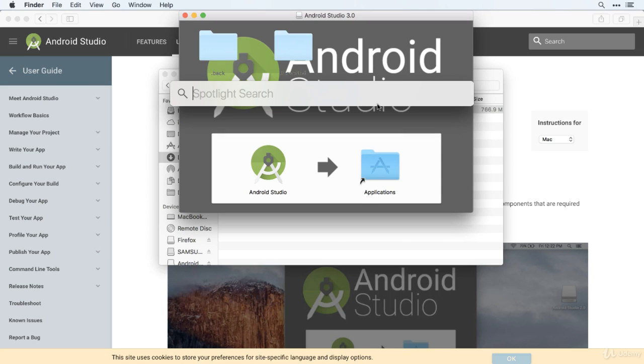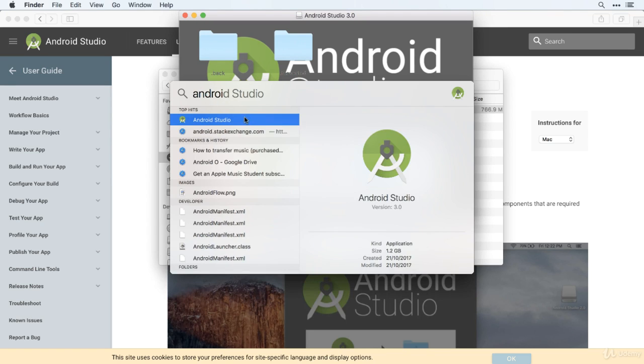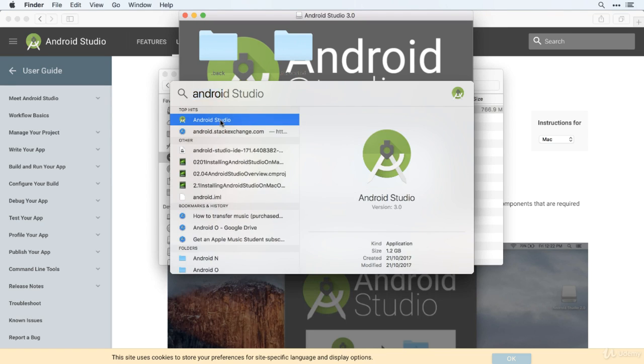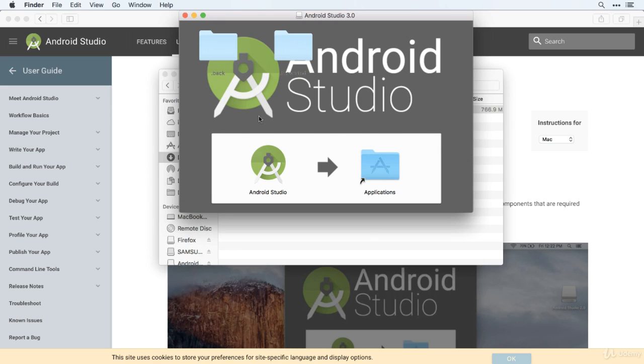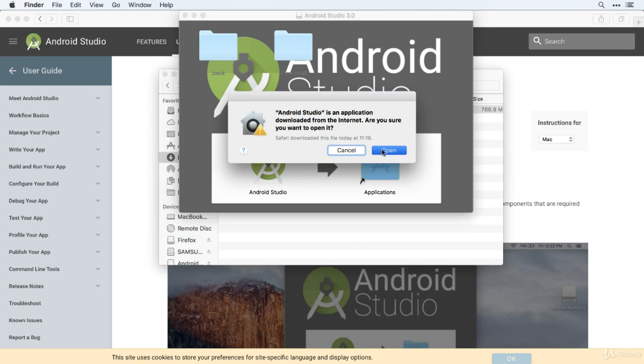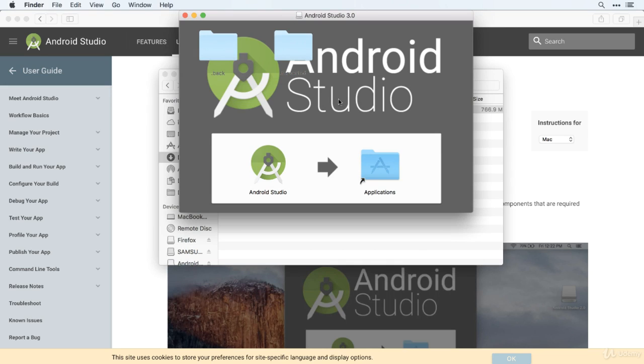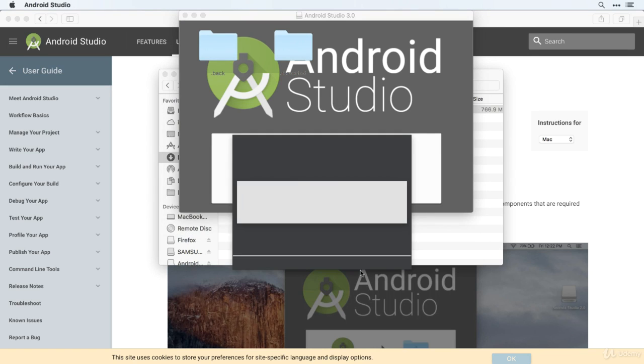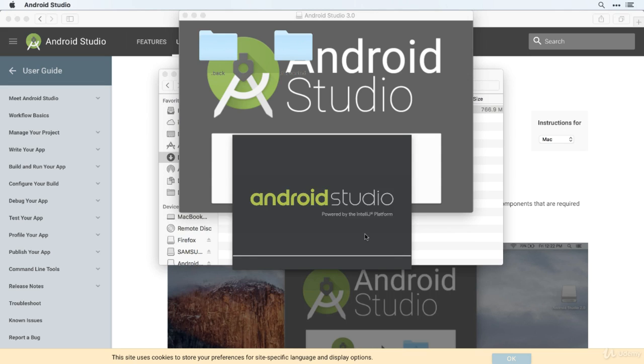Once you've done that, open Android Studio in the way you would any application. I use Command Space to open Spotlight and then just search for Android, and it should be towards the top there. Double click Android Studio. It'll ask you if you want to open it, and we'll say yes. You'll then get this loading screen. It might need to download some extra components.